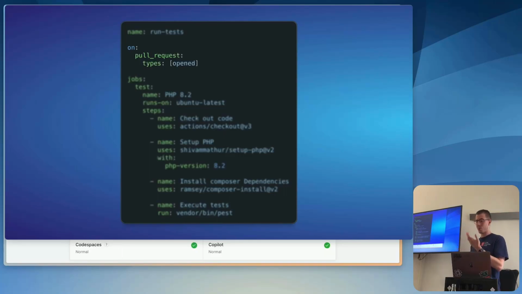For example, you could use PHP CS Fixer or Laravel Pint to automatically fix all the style issues you have in your project, or refactor your app with a PHP tool called Rector, or run static analysis with Psalm or PHPStan.